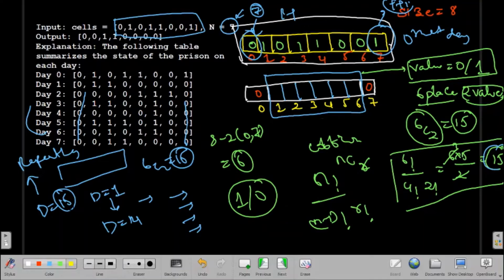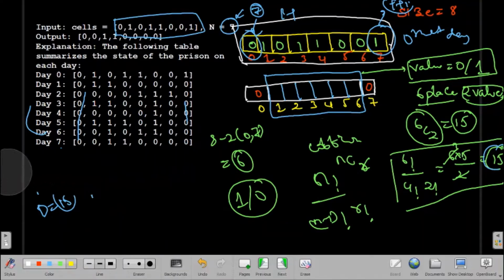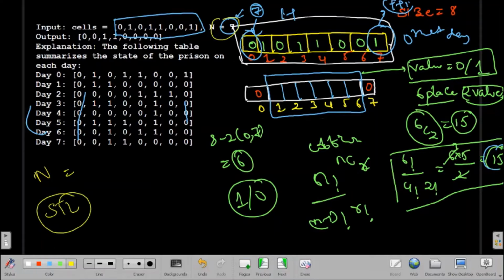So let me explain once again this point. This is a very important point, because the range of n is very large, so we will get an STL error. So for that, what we have to do is see if there is any cycle, and with that cycle we have to solve it.